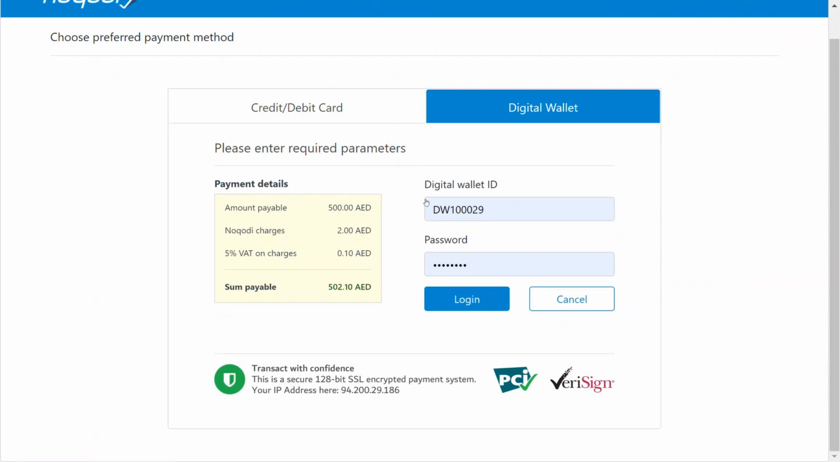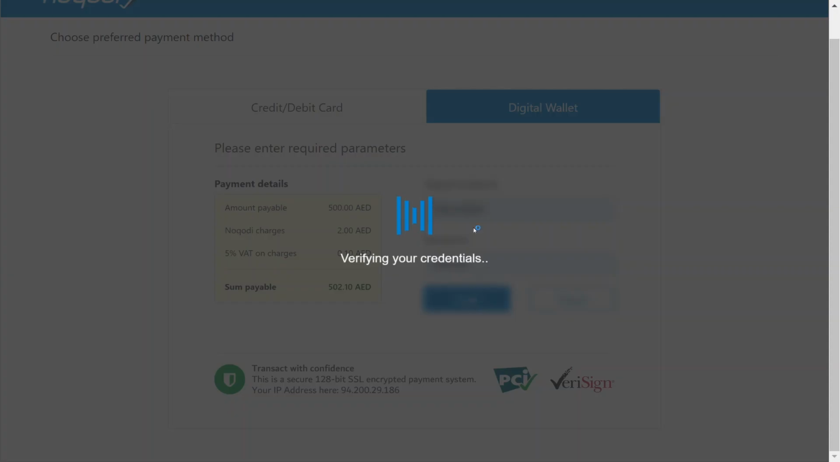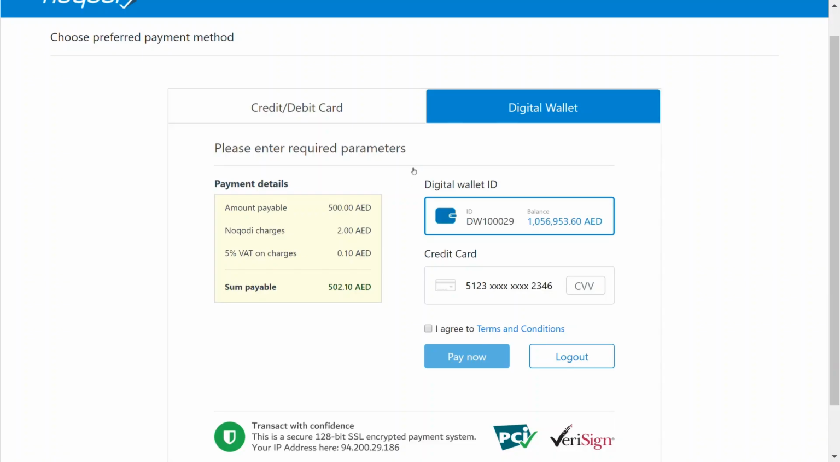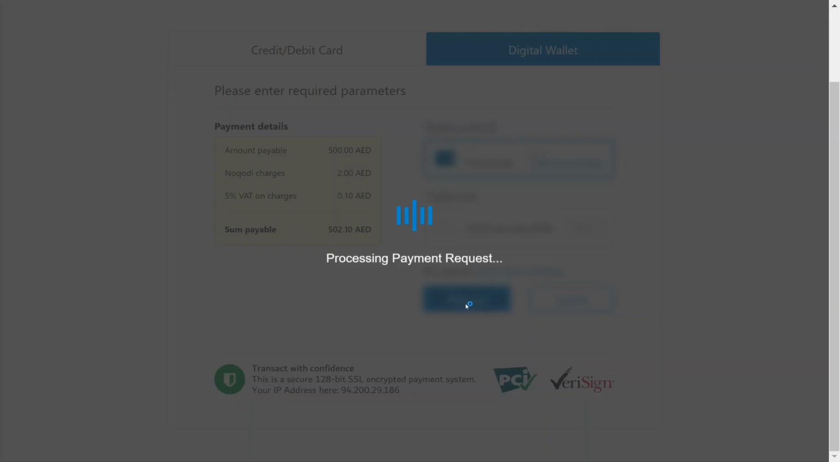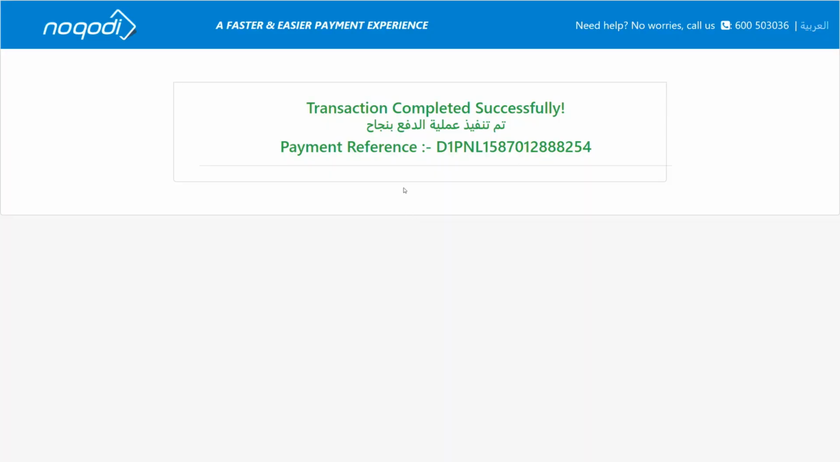Here you can see the digital wallet payment page. I would enter my digital wallet ID and password in order to make the payment using my digital wallet, which is what I will do now. I have now logged in with my digital wallet. I can select my digital wallet or even my saved card that I have saved against my wallet. In this case, I will use my digital wallet to make the payment, and I will pay now.